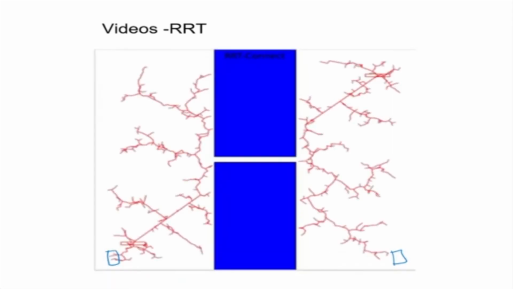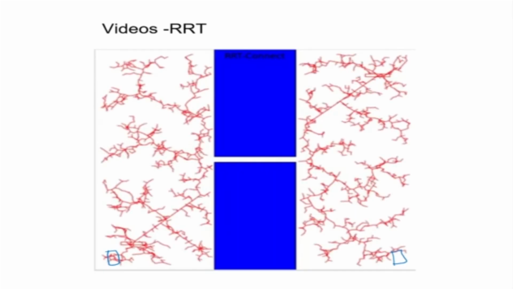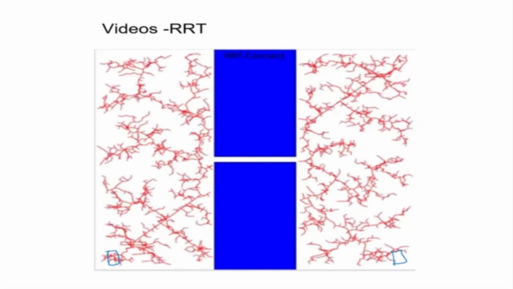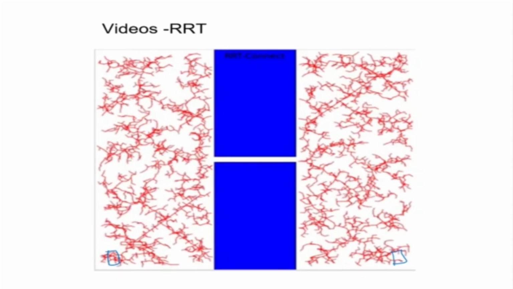So the trees are going from two directions, one from the initial point and the other from the goal point. And what is happening is that you can see that if it is able to successfully sample in that narrow space, then it is going to get the connection. Okay, not otherwise.